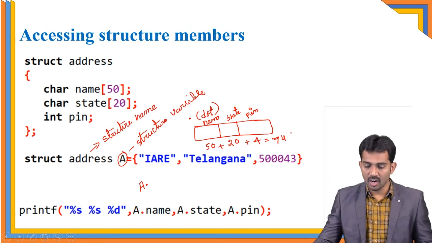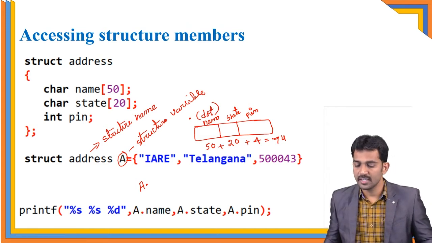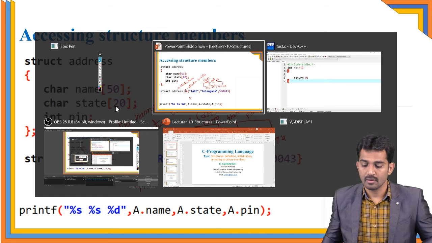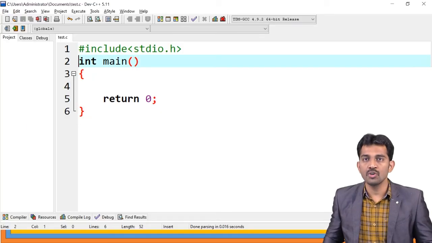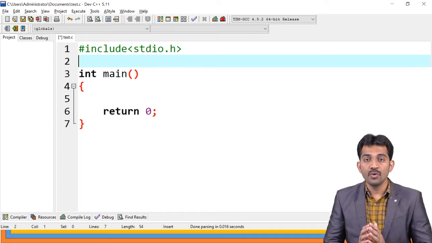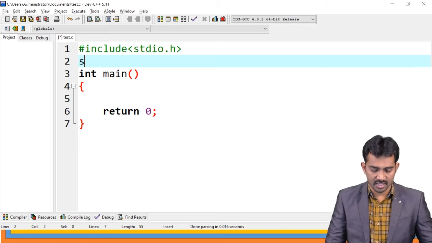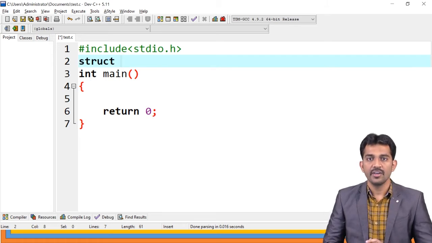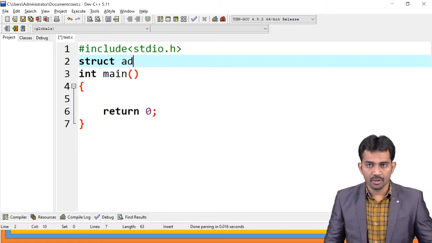Let us see in the DevC how it is going to work, right? With a small example. Here, I want to create one structure, right? If you want to create a structure, you require the keyword struct. See, struct is a keyword. What is the data you are going to use?